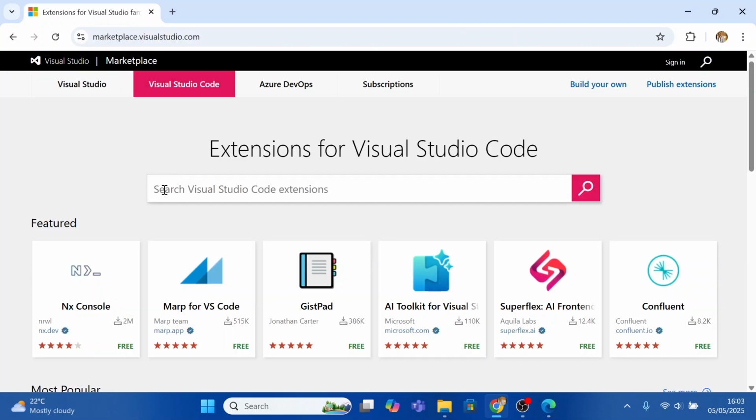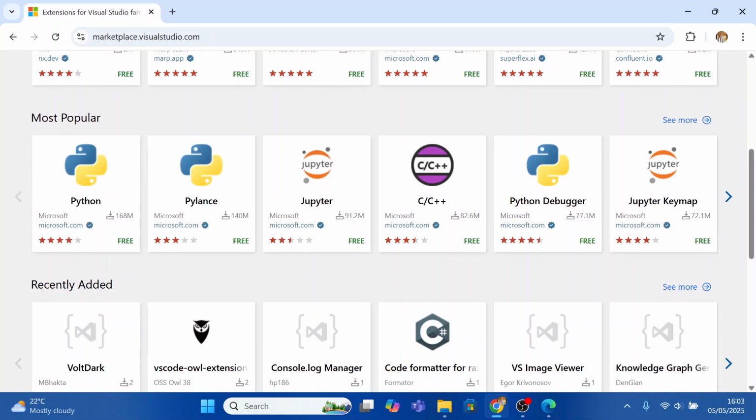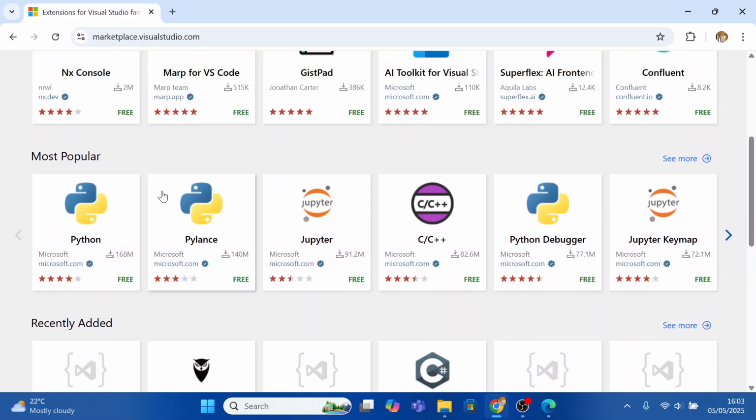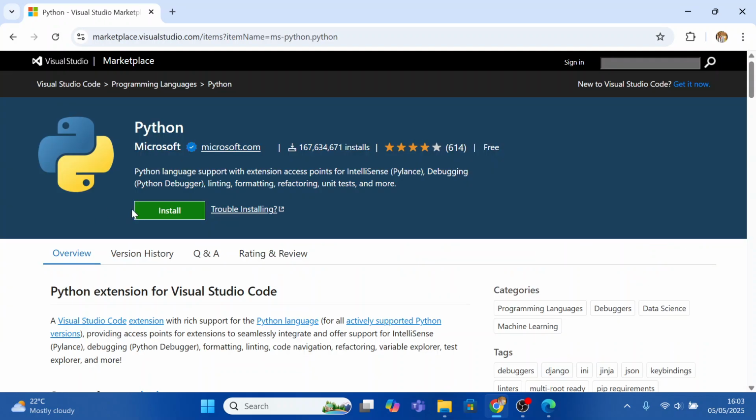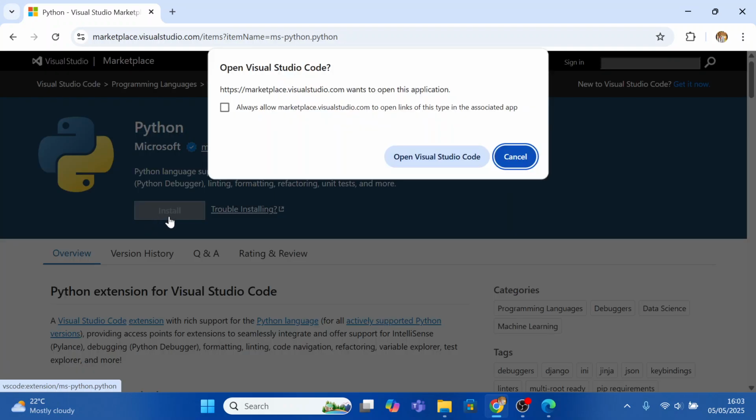and here you'll see all the extensions available. So if you want to install the Python extension, click Python and click the install button. So you have to open the Visual Studio Code. So click open Visual Studio Code.